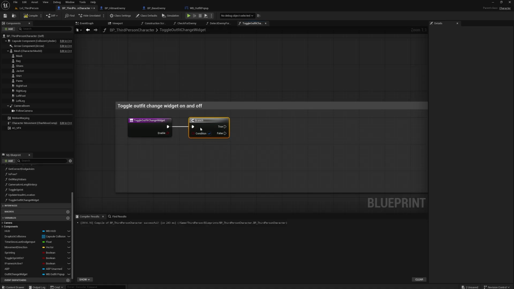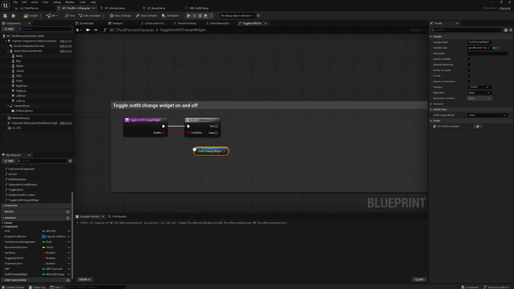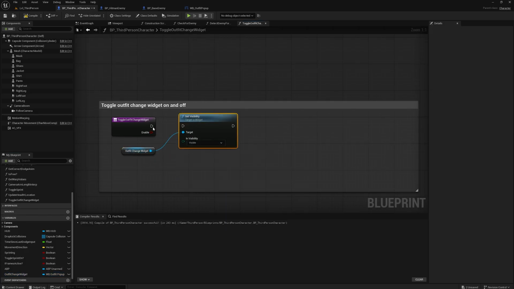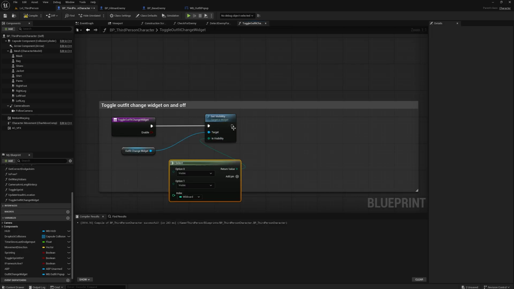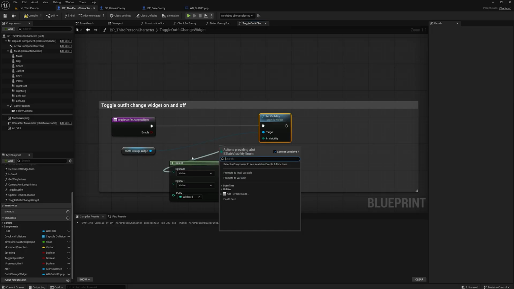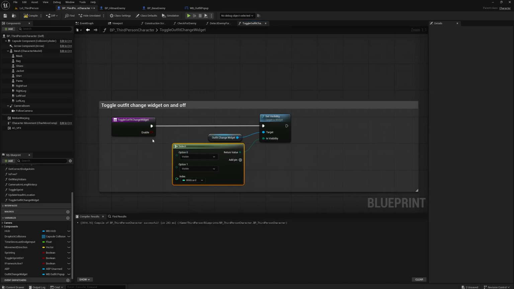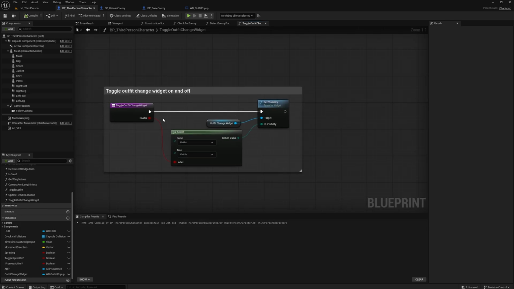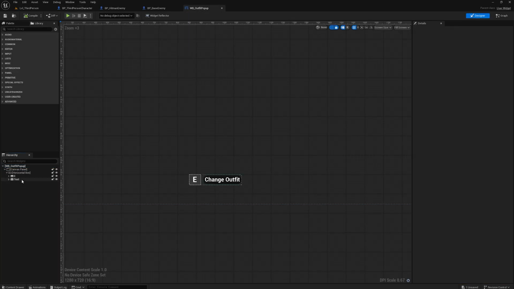Okay. So now, back in our toggle outfit change widget, if we're enabling the widget, we'll grab a reference to it, and we will set the visibility to visible. And a nice little nifty hack we can do is we can get a select node off of this visibility enumeration, and we can just plug enable in for the wildcard index. And so if we're false, we will hide the widget, and if we're true, we'll make the widget visible. And just to avoid any weird complications in the future, I'm also going to do something here.